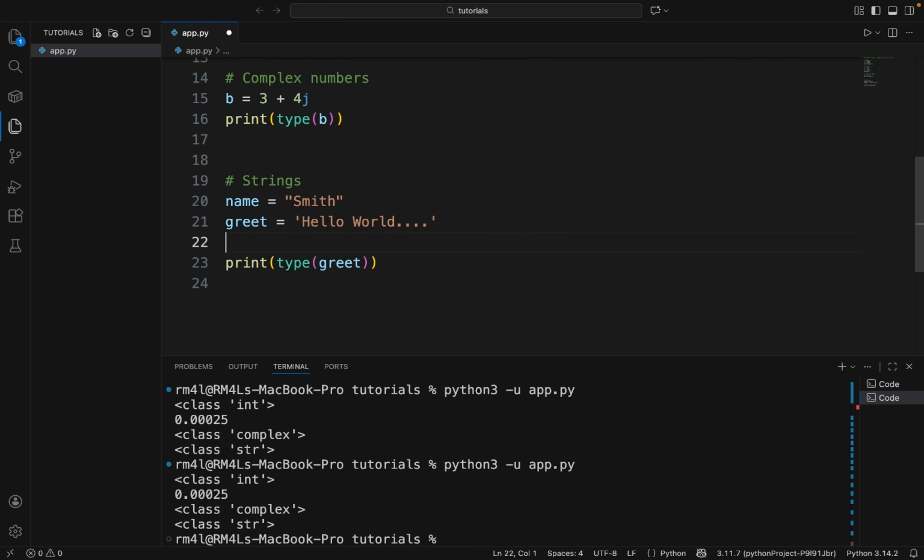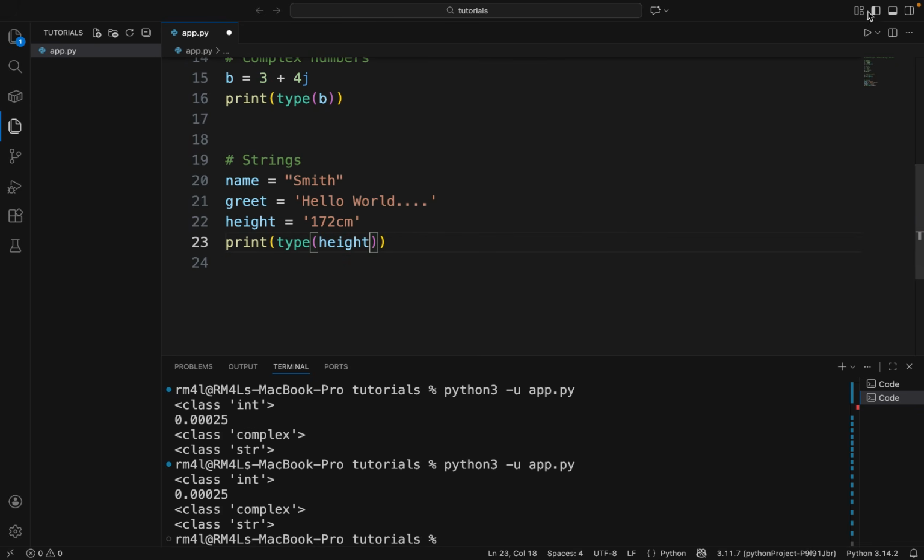You can also have something like this. For example, let's say 172. This is an integer. Good. But if you add some text to it, it becomes a string. You can call it height, then wrap it up with quotes. If you look at the type of height, you see that this is also a string.